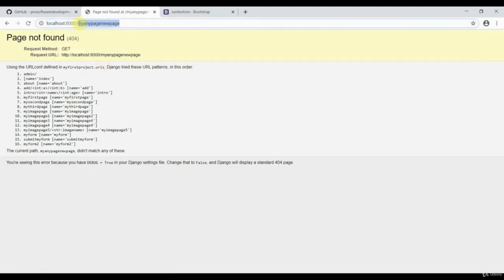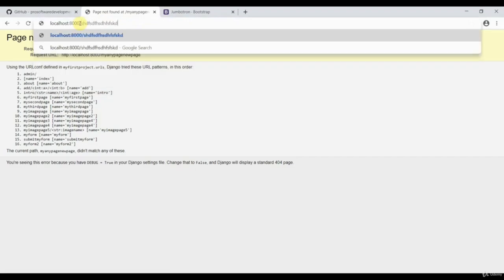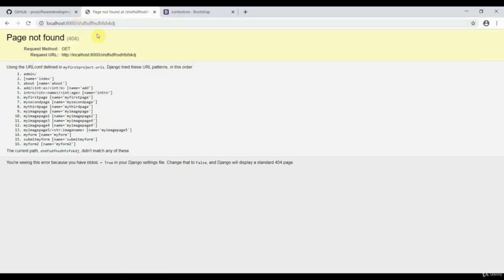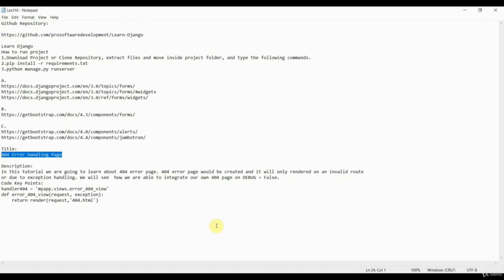Let me type something like some random characters. Even this random character URL does not exist. But we can see here you are seeing this error because you have DEBUG equal to True in your Django settings file. Change that to False, and Django will display a standard 404 page. So we will be seeing how we are able to integrate our own 404 page with DEBUG equal to False.